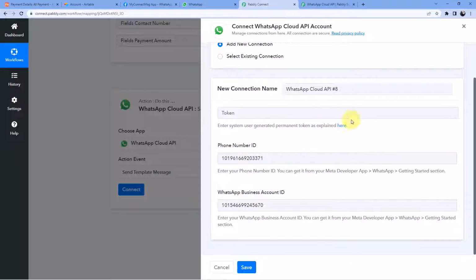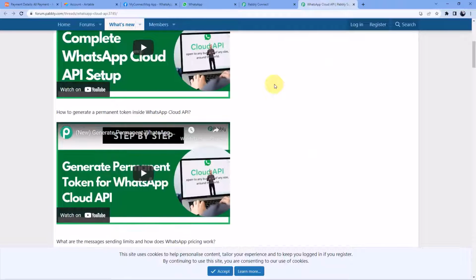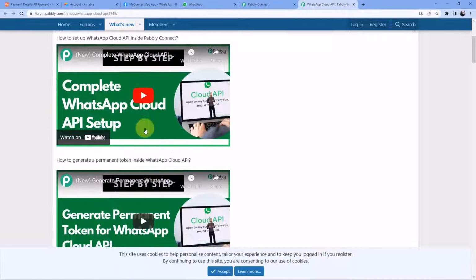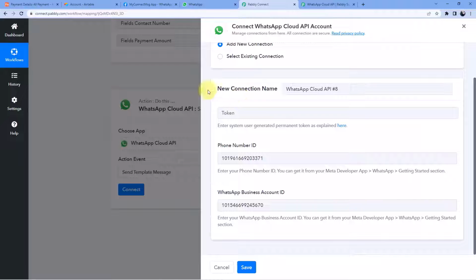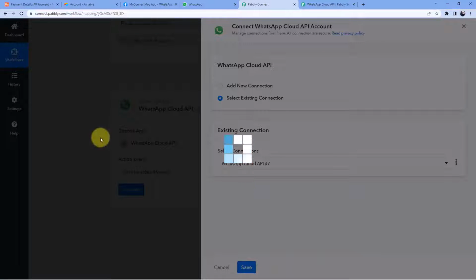So when we click, you will click on this hyperlink and click here. You will be redirected to a page on our forum. And here at this page, we have a complete detail of how you can set up your WhatsApp Cloud API account and how you can generate the permanent access token for WhatsApp Cloud API. So I'll suggest you go visit this page, watch this video so you can generate the permanent access token. And after generating the permanent access token, just enter the very same token over here and click on save. I have already made the connection, so I will click on select existing connection and click on save.